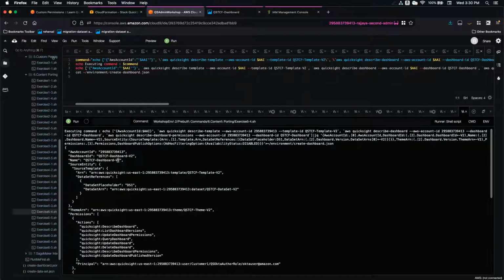create dashboard command. So if you notice the output of the command that we just ran, we have the source entity. And the source entity has a source template pointing to the template that we created using CLI, that is qstcf-template-v2. It has the dataset reference with the dataset placeholder called ds1. But here, if you'll notice, the dataset ARN is pointing to qstcf-dataset-v2, which is the dataset that we created using CLI.